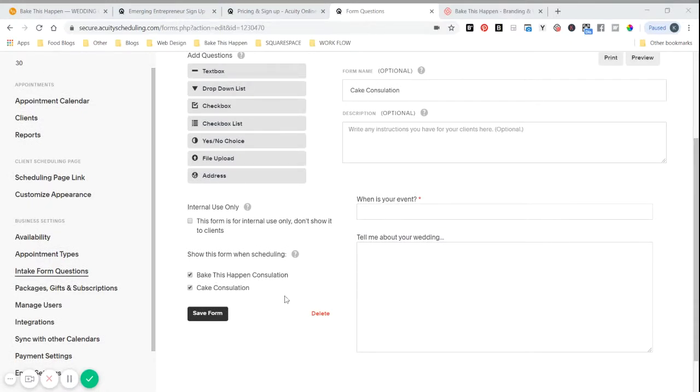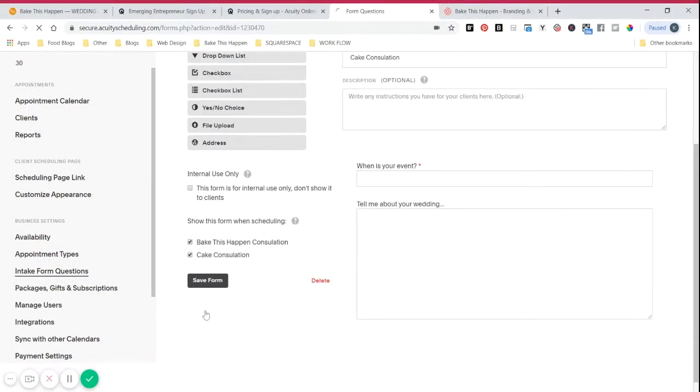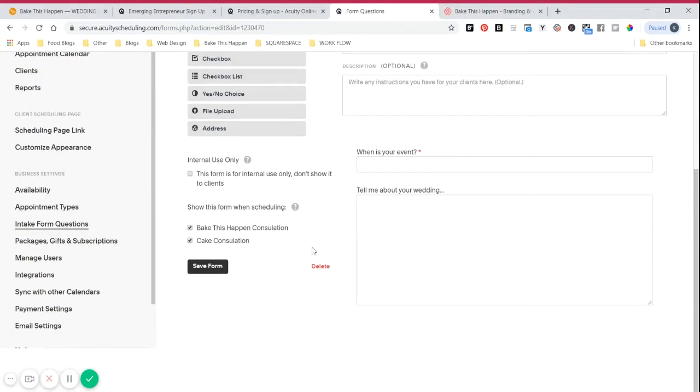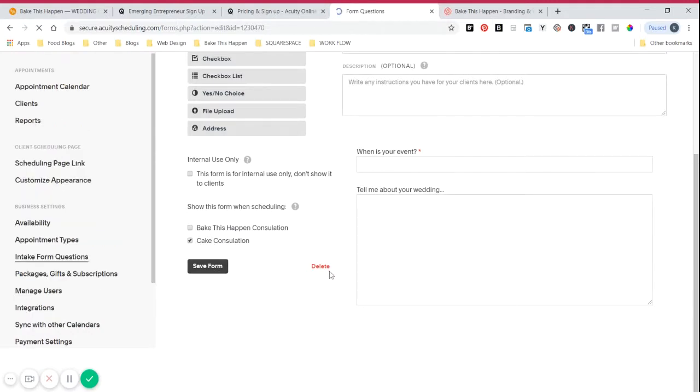When you're happy with everything on this page, you'll click Save Form. I just noticed one thing. I don't want this to apply to that, so cake consultation only and then Save Form.